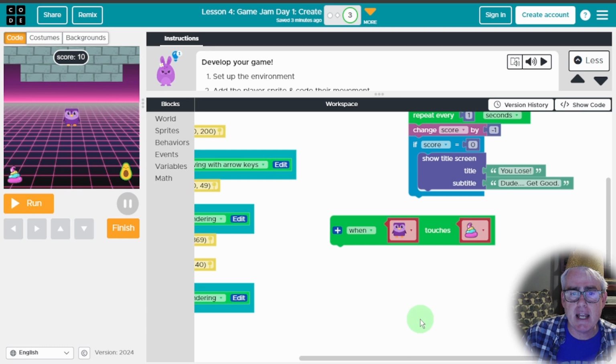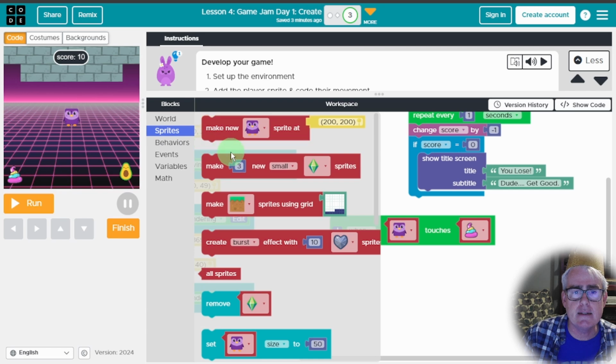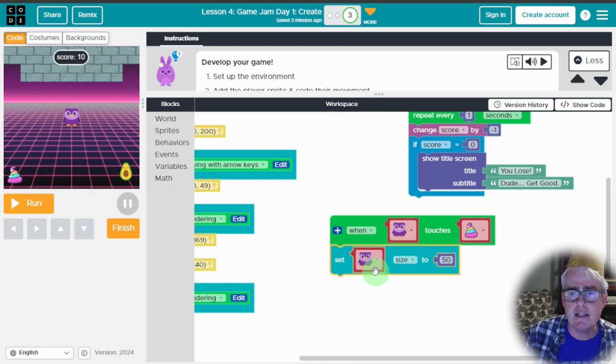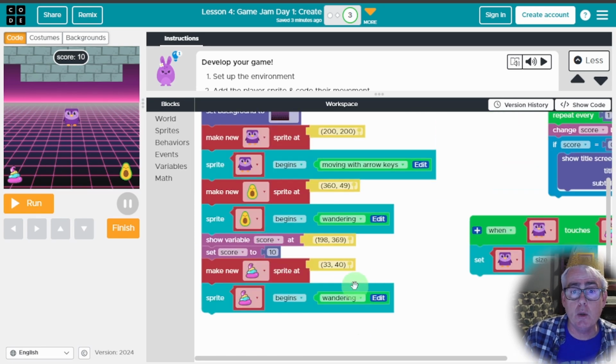I want to say that if that happens, I want the penguin to go to a smaller size. So sprites, set size to, let's have it go to 10. A little tiny, oh, wee penguin. So it goes smaller. I also want it so it no longer will be able to move.